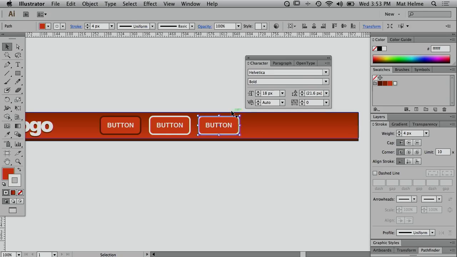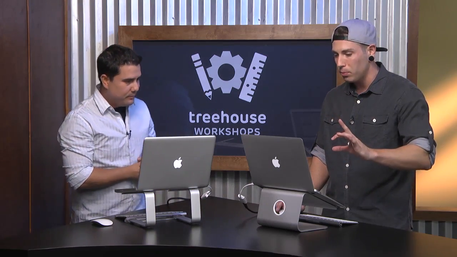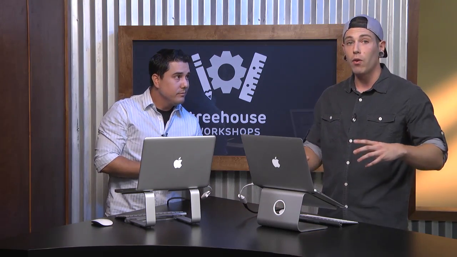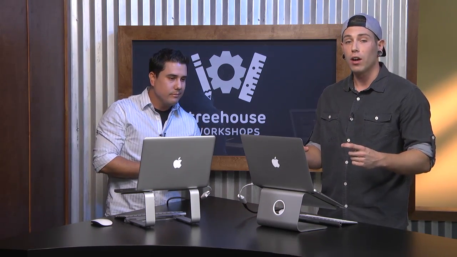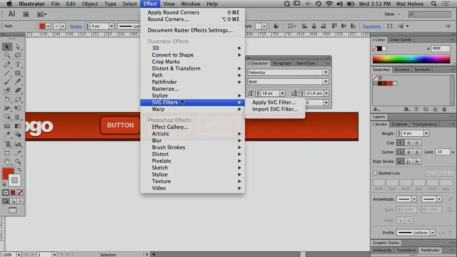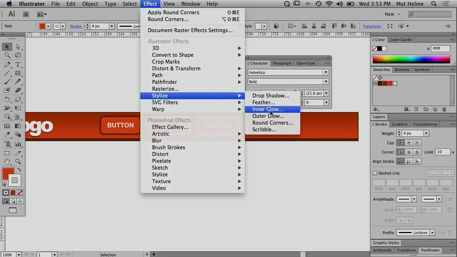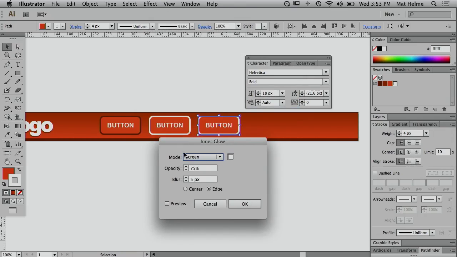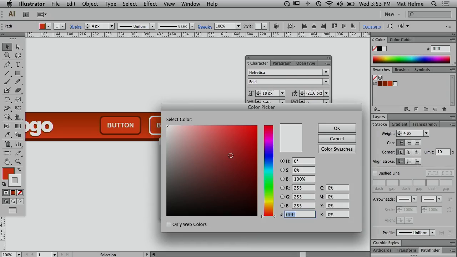And let's give this a drop shadow inset, so it looks like it's pressed down. So it'll actually put a shadow on the inside of the button. Cool. So when it's pressed, the shadow is then on the inside, so it looks like it's actually being pushed down. Sounds good. So let's go to Effect, Stylize, and let's do an inner glow. And select the mode to normal, color to black.